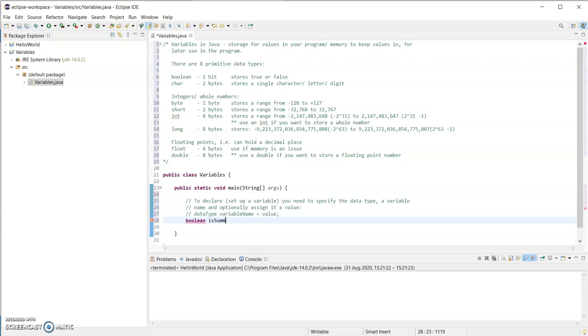So I'm going to put isSummer. Booleans usually start with "is". It's just a naming convention, like isSummer, isLoggedIn, isValid, that kind of thing. You can optionally then give it a value on the same line. So equals, I'm going to put in false, and a semicolon. So that's a statement and it must end in a semicolon.